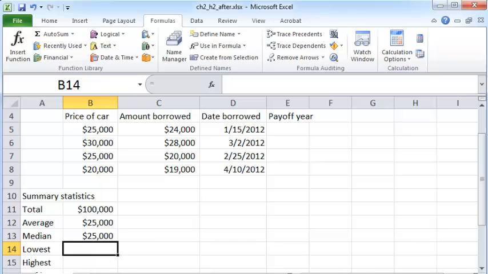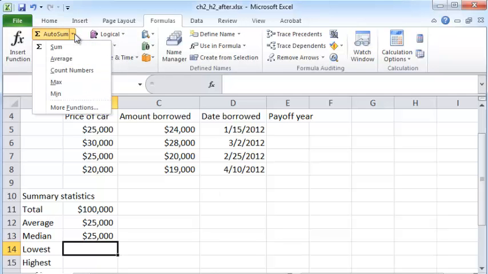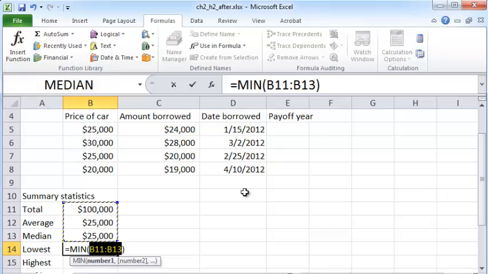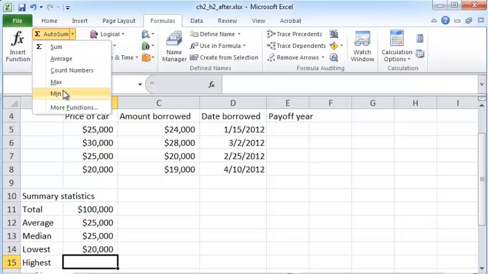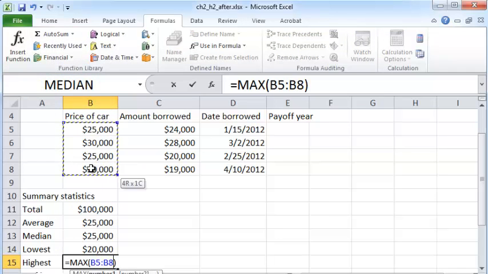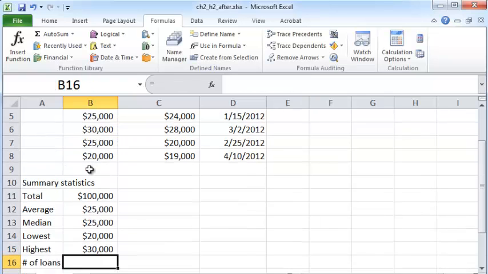Next, we want to find the lowest price of all cars, among all cars. And here you can just again go back to AutoSum and click min and cell range, press enter, and highest would be max, cell range, enter. And finally you have the number of loans.